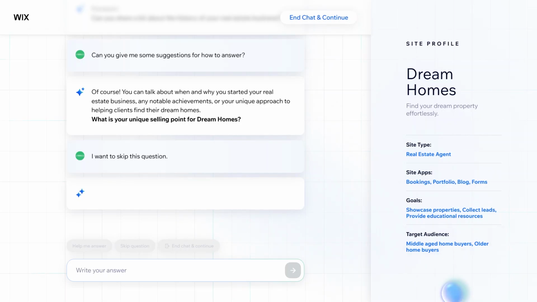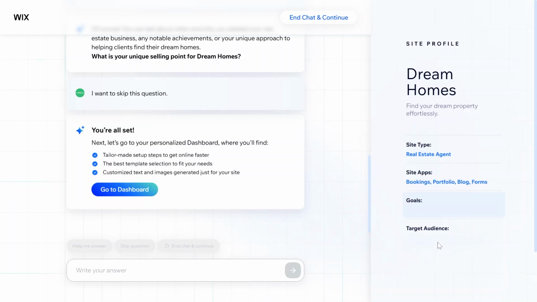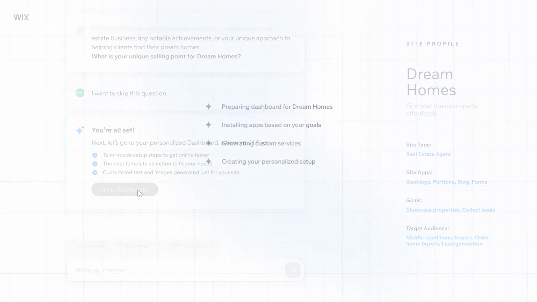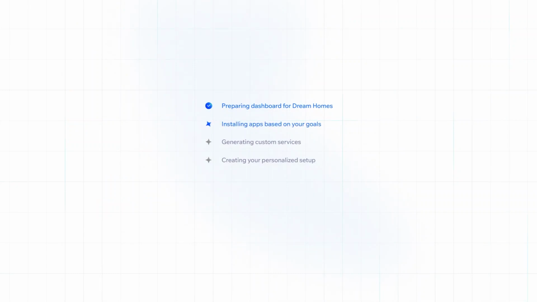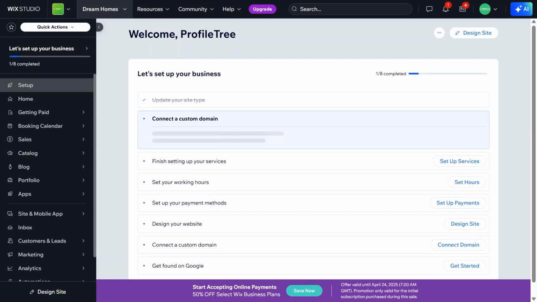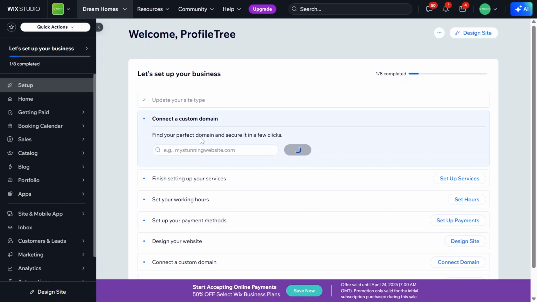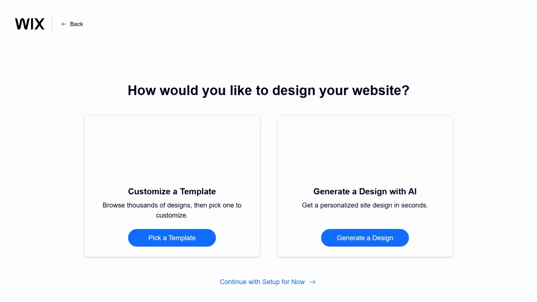But you can see as we are adding it, the site profile is updating with the different goals, target audience, things like that. And then once we're all set, we can go to the dashboard and see what it's come up with as well. So you can see we've got our dashboard set up and we can see we've got the booking calendar set up, sales, catalog, blog, things like that. All of that has been set up on the back end. So now we're just going to go into design site and pick out a template.